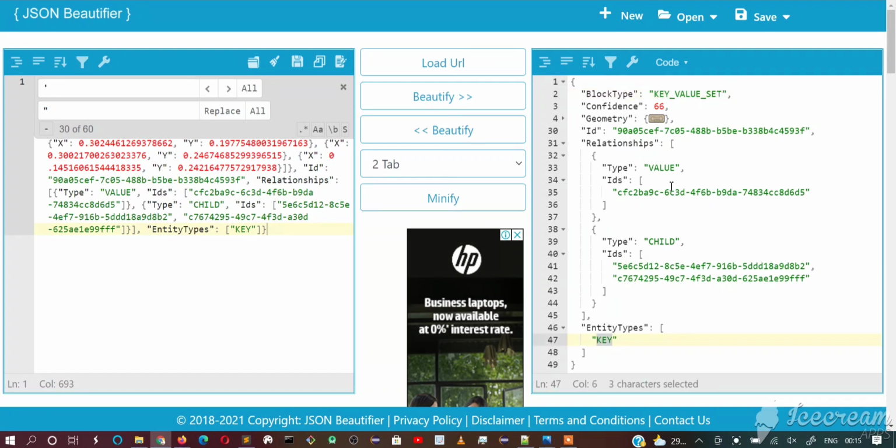So using this block we can get the value of the key, meaning what is the key value, and we can get the block ID which represents the value of the key. Suppose it is the state Andhra Pradesh, then this block represents a state, and this ID, see here, you can see the value. If you go to this ID of the key value set, we can derive the word.